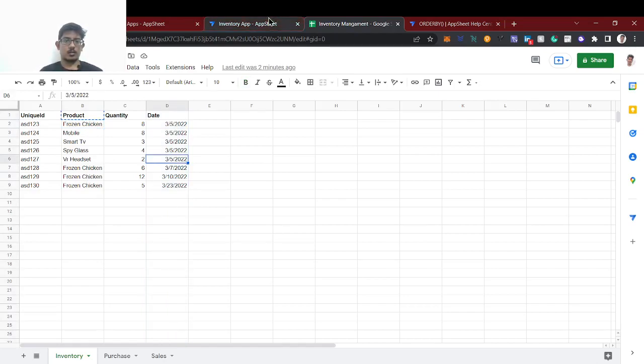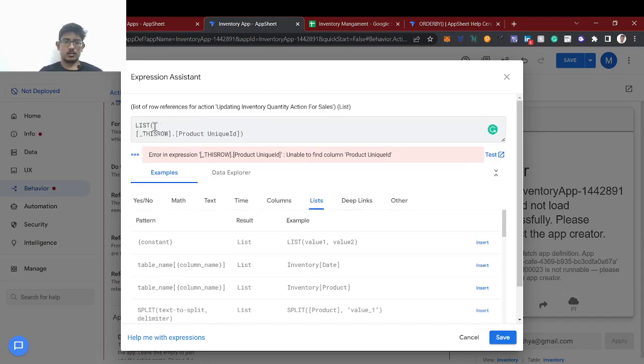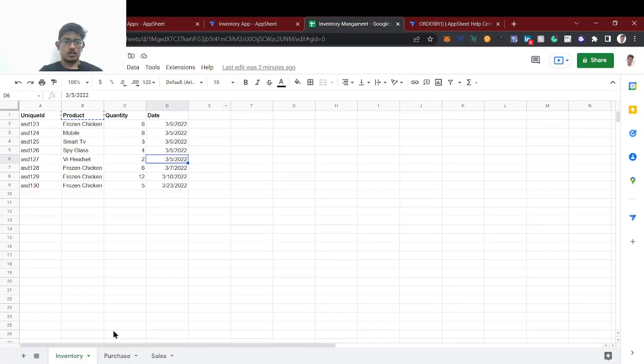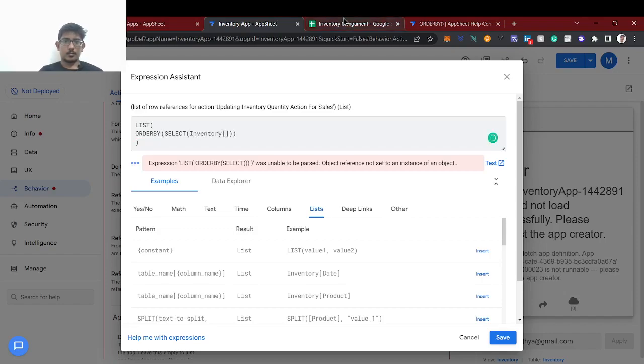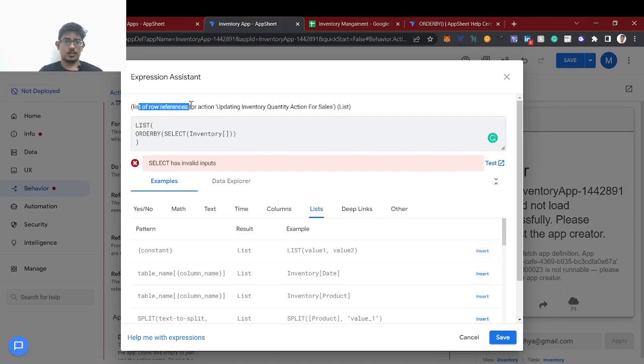So for that, what we're going to do is, instead of using this, we're going to use the order by function. Select inventory, and based on the unique ID only we need to refer the column. So the reference should always be the unique ID.